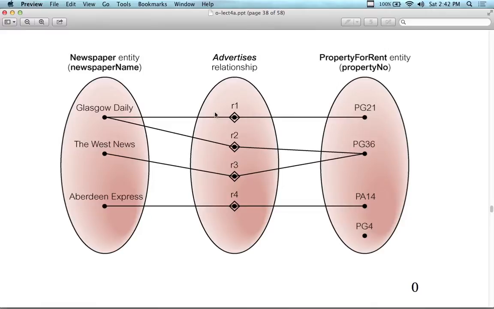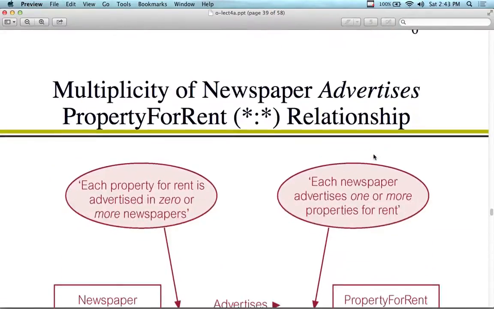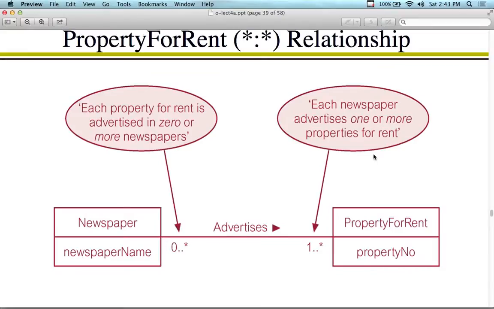And we've got an interesting phenomenon here. We have a relationship with this one, and we have a relationship with this one. They're all for this property for rent. So it's multiplicity of many to many. So each property for rent is advertised in 0 or more newspapers. So we got 0. Or each newspaper advertises 1 or more property for rent.